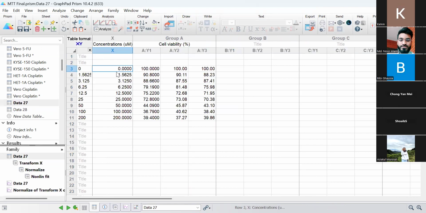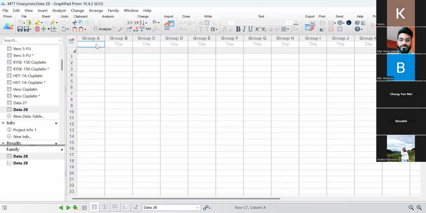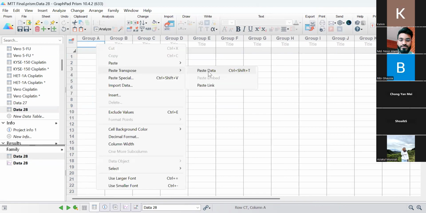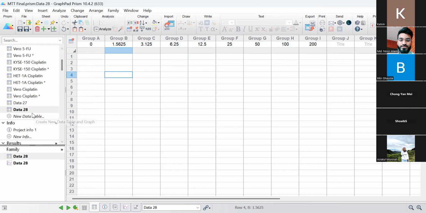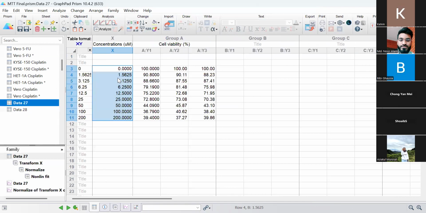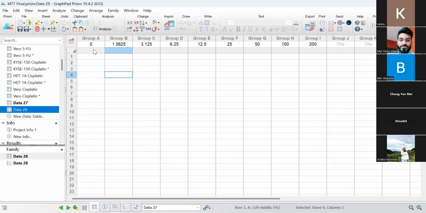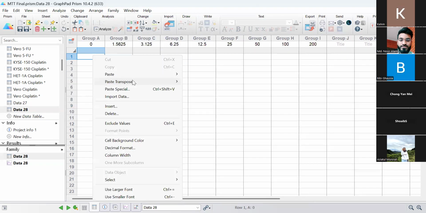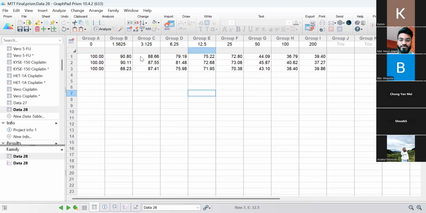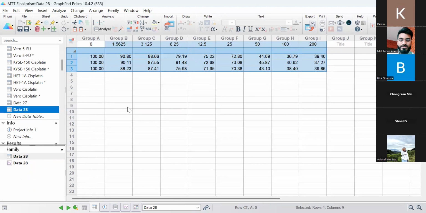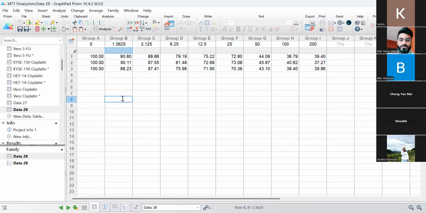So let me, basically it will be like this. So I have to paste transpose. And then for your values. Okay. So it'll be arranged like this instead of like the XY when you want to move on to doing ANOVA or t-test.